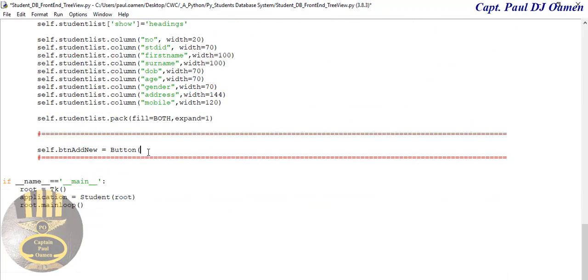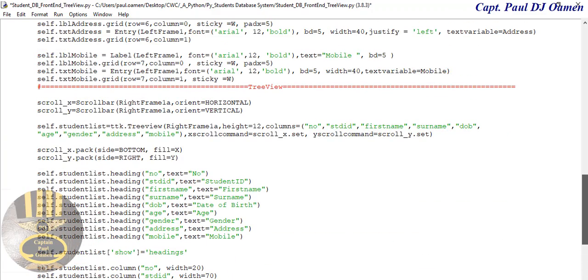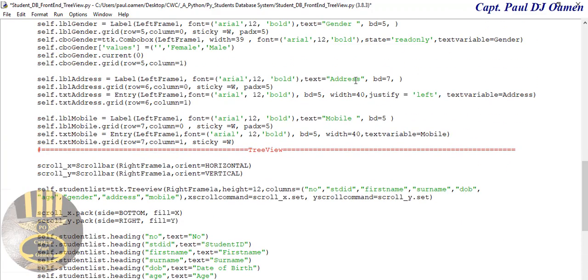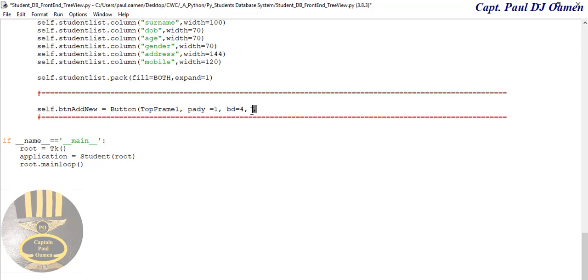Okay, let's come down here. So top frame 1, that's okay. Come on, get it padded y-axis. I'm going to make that equals 1. And the border, I'm going to make that 4. Comma, font. Let's grab font in here instead of me typing it all out. Font and text on it. Copy that, bring it down here, and paste. There. So the font is, let's make that about 20, and the text that I will have on it, I'm going to call that, let's go for add new.